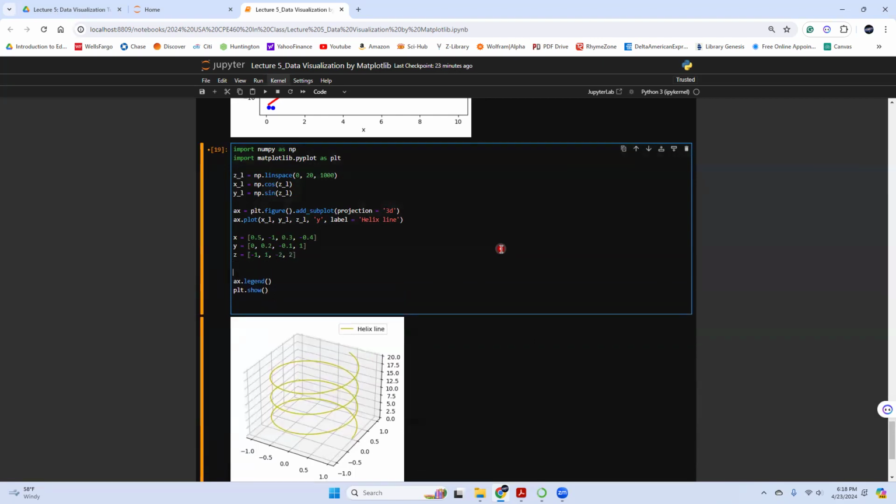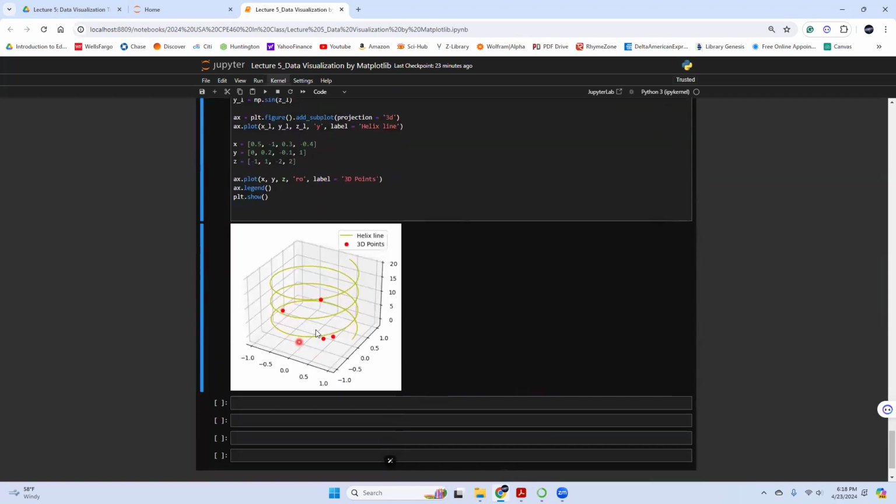2. Okay, now I can just plot: ax.plot(x, y, z), and then let me use the 'ro' as well. Label equal to, let's say, 3D points. Here we go. And you can see those are the things.